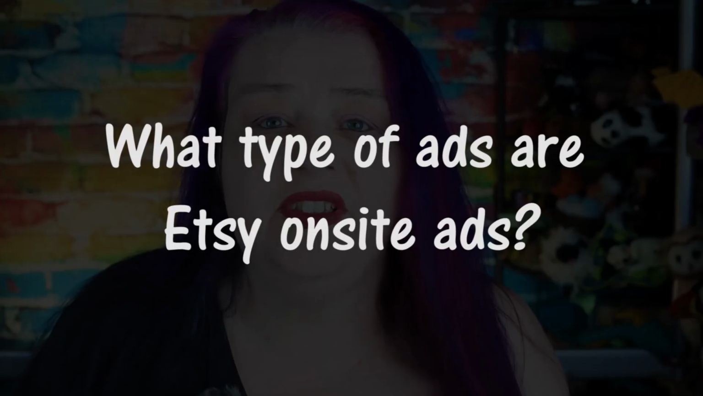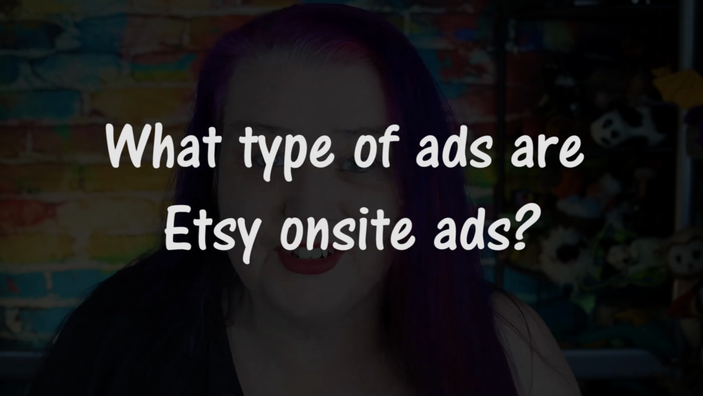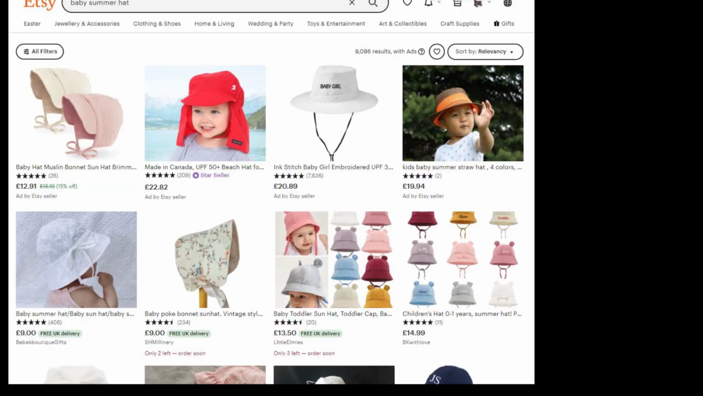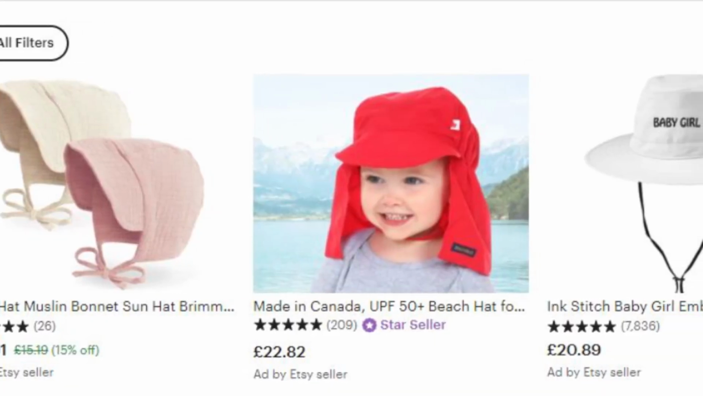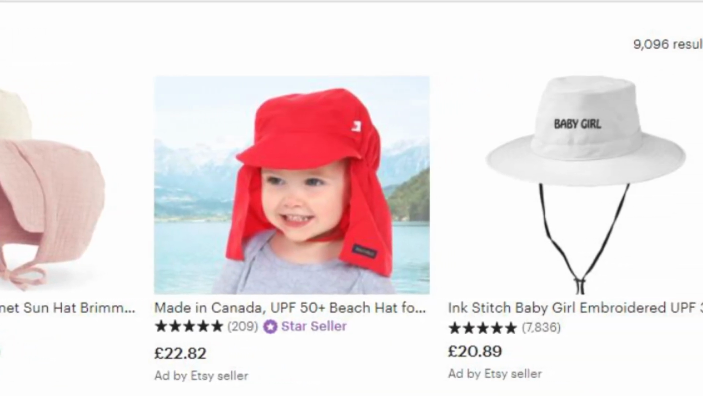So as I said, there are two types of Etsy Ads, but the on-site ad, what type of adverts are they? These are seller-purchased adverts. They're shown in several places on Etsy, including the search results page. And they're even shown on some listings pages. You can always see an ad because it has to say ad at some point on it. Ads are currently shown as ad by Etsy seller, but Etsy experiments with how they show them. Just as long as it's always clear they are an ad, they might change how they look sometimes.